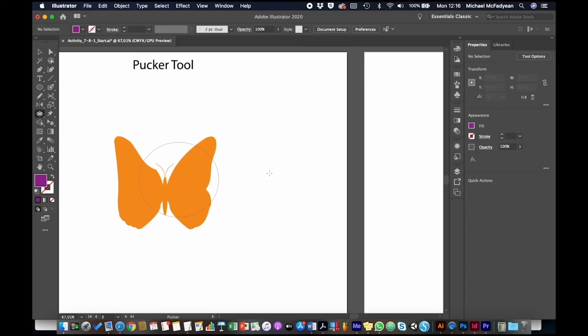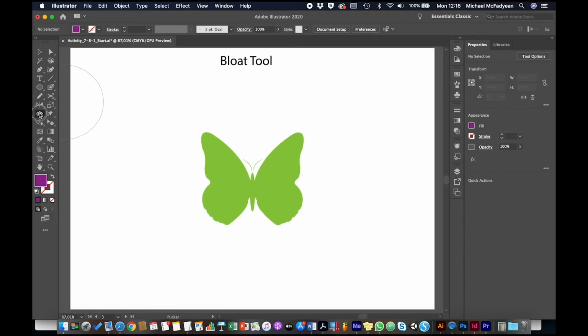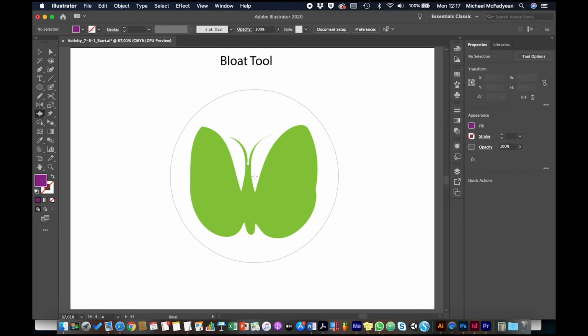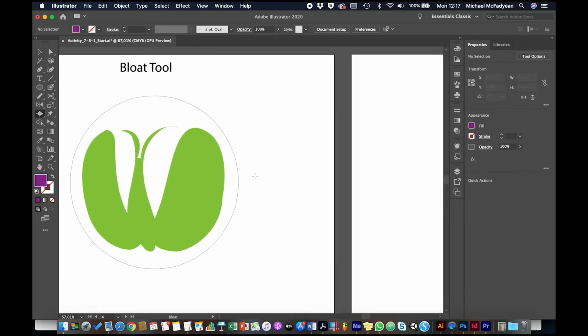The next one is the Bloat Tool, which does the opposite. So let's switch to the Bloat Tool and make the brush bigger again, and you'll see that it kind of distorts it, almost like magnifying it. Okay, that's the Bloat Tool.